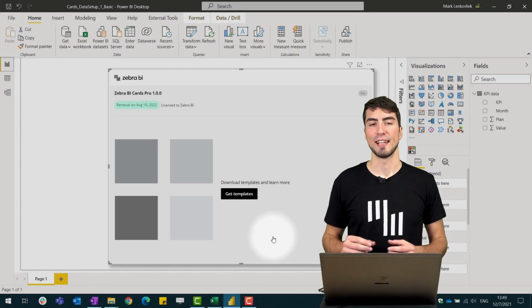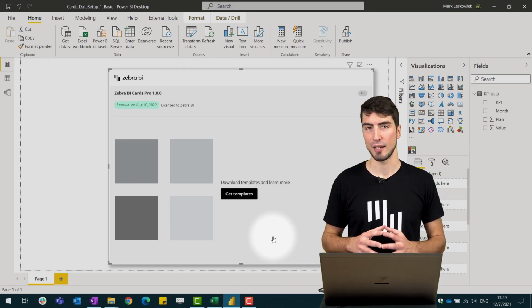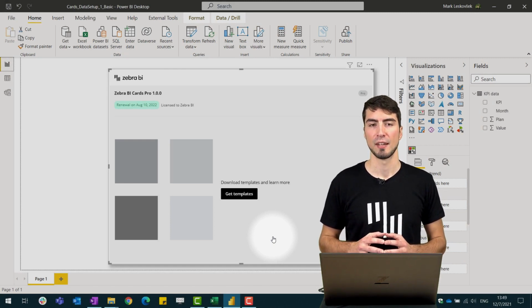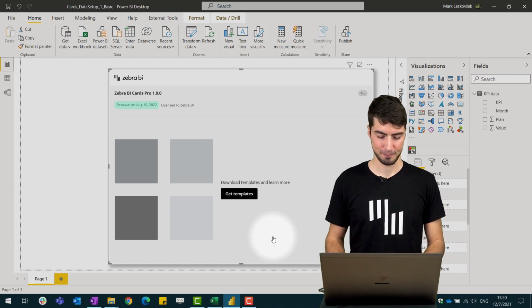Before we start, let's highlight the most important rule, and that is to always have your KPIs organized as a dimension, as having them as measures will not give you the desired result. Now let me show you the basic example on how to do this.